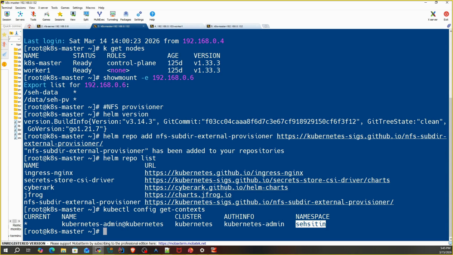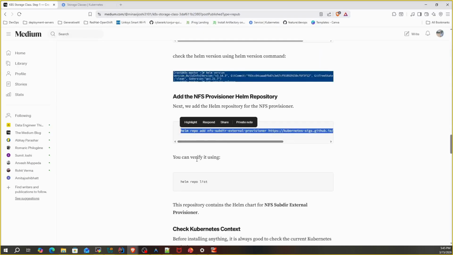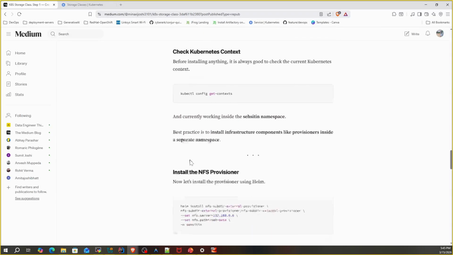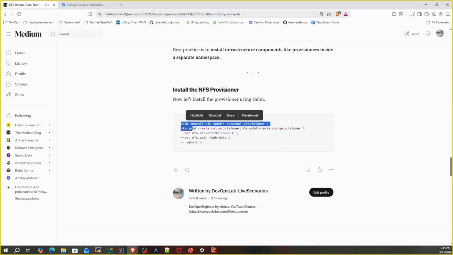Now let's install the provisioner using Helm. Again go to the Medium page and copy the helm install command.